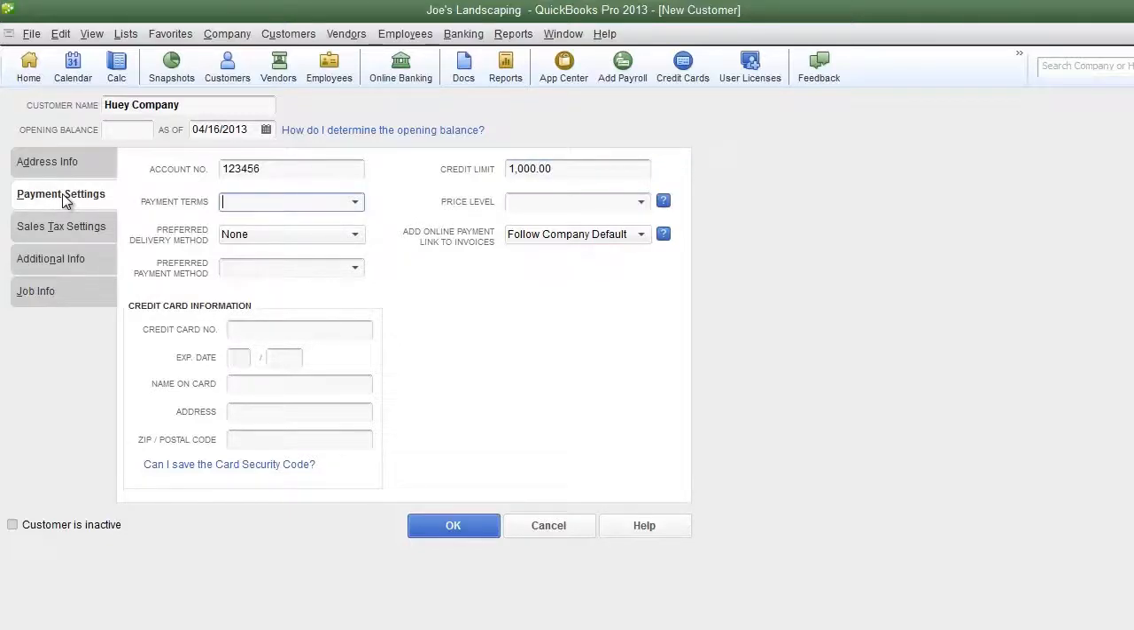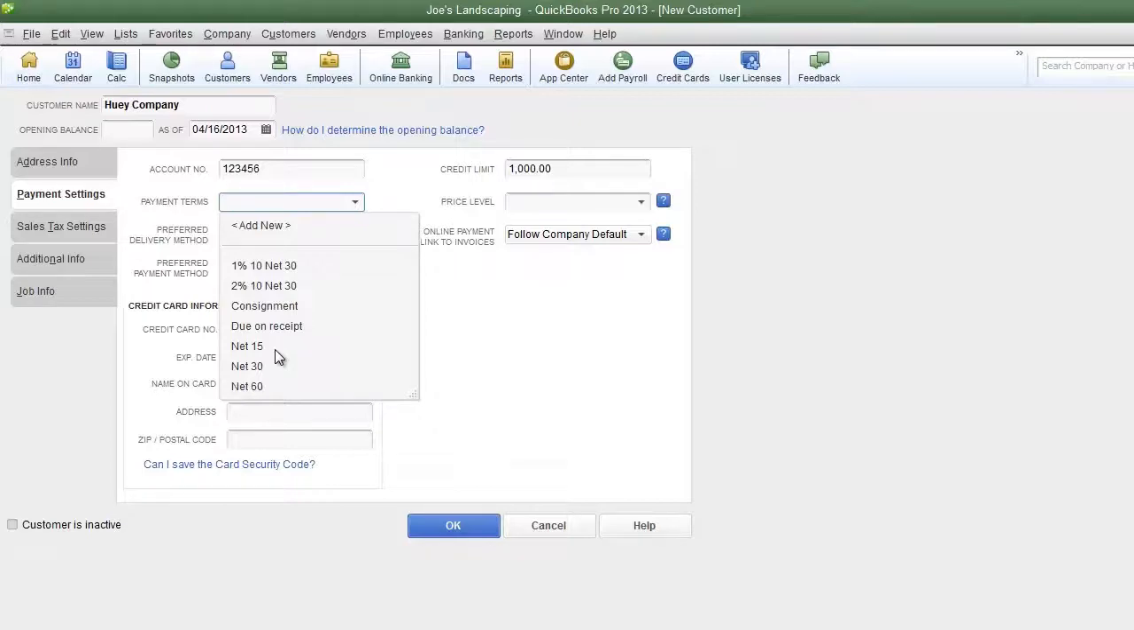Now moving on to the payment terms field. The payment terms field is probably the most important field in this section because this is where you indicate when you expect payment from your customer. Now there are several options, and the bottom three are pretty self-explanatory, which are net 15, net 30, and net 60. That simply means that you expect payment within 15, 30, or 60 days respectively.